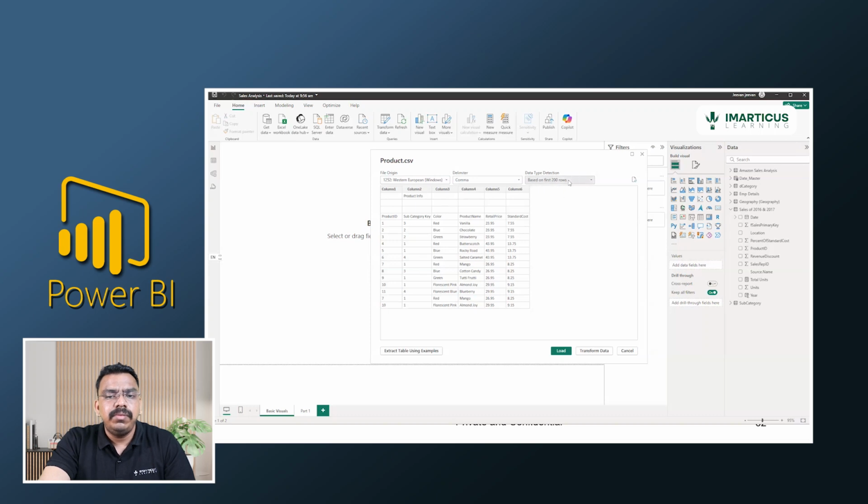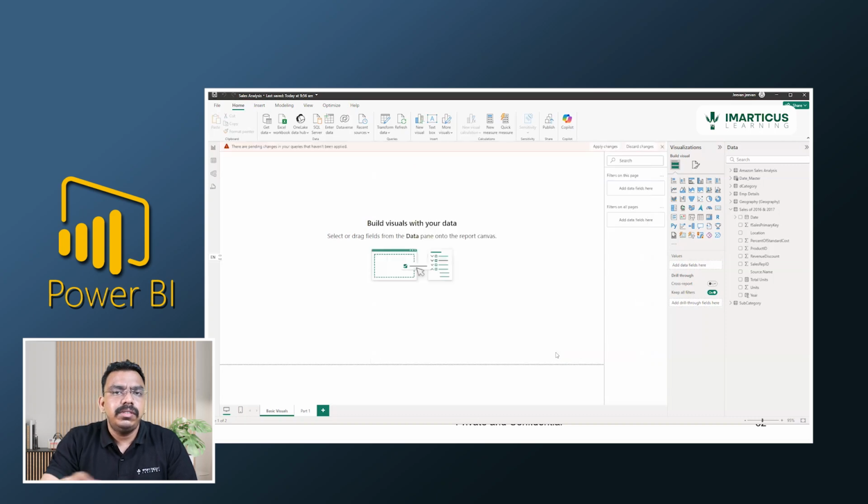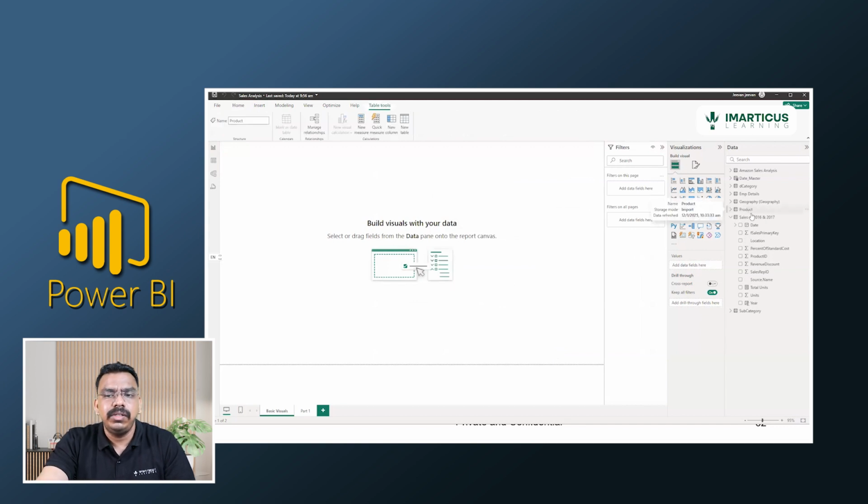Again, as I told you, if you want to change the data type, you can select this. You can just click on do not detect the data type. So Power BI will not detect the data type by default. By default, Power BI will detect the data type based on the first 200 records. If you want to select the data type based on the entire data set, you can just click on this particular option. So once it is done, just click on load. So the product table is successfully loaded to the data pane.